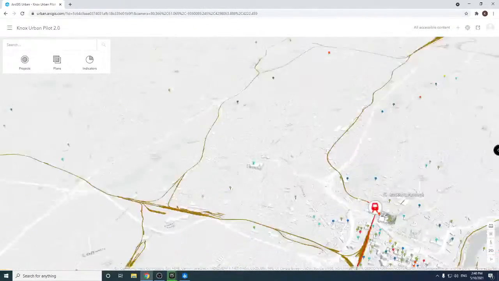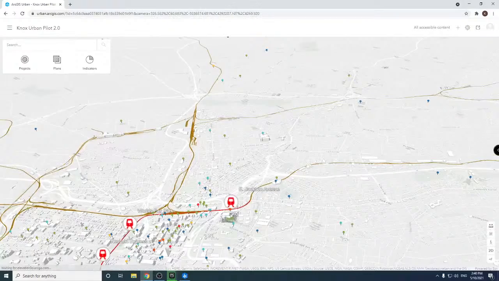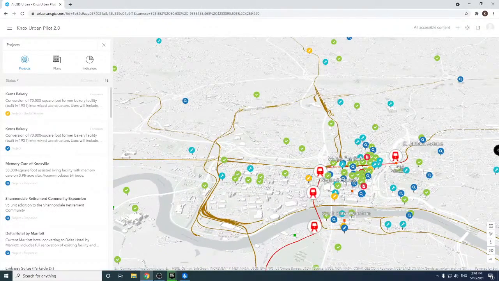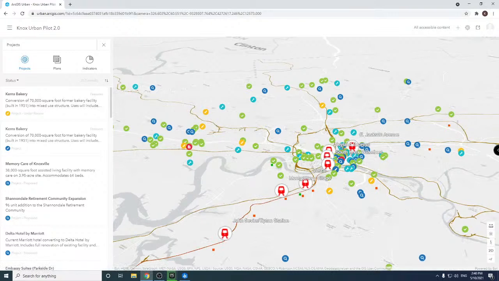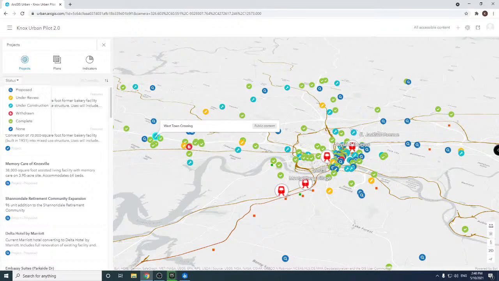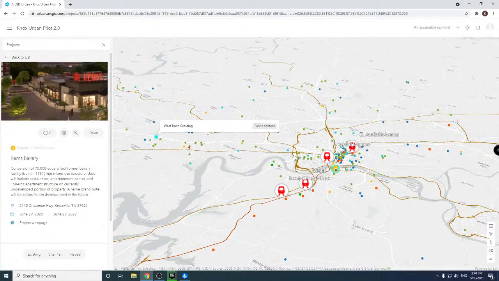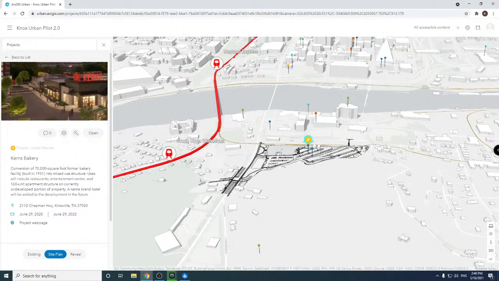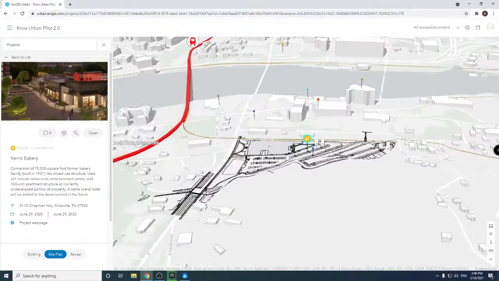And you can see all of the projects that we have. These are all the projects going on throughout Knox County. And you can see at what status they are, proposed, under review. We open one up, you can see the project webpage. You can see a description.